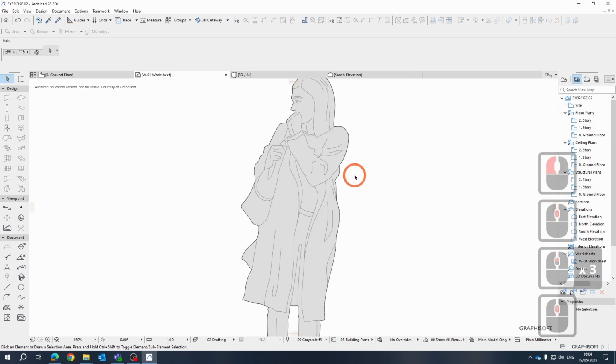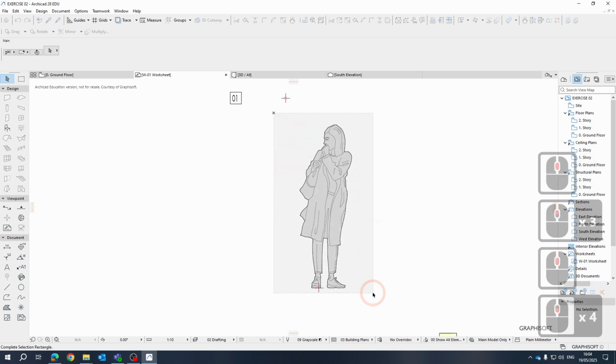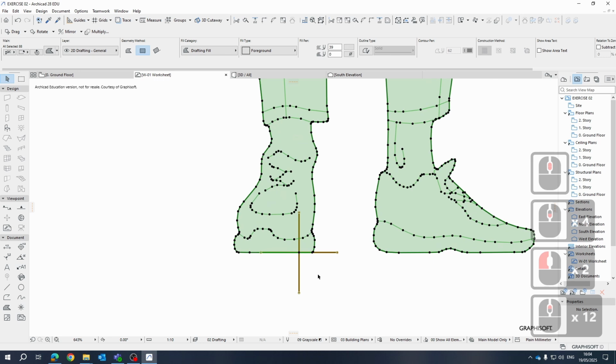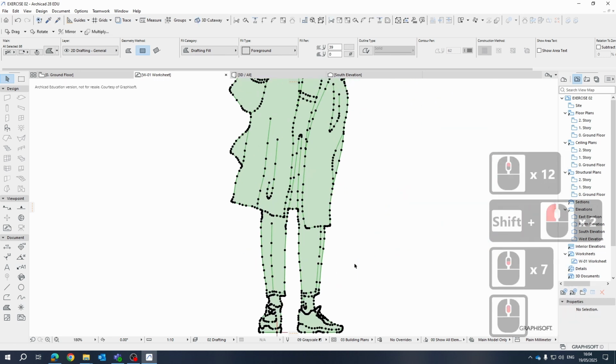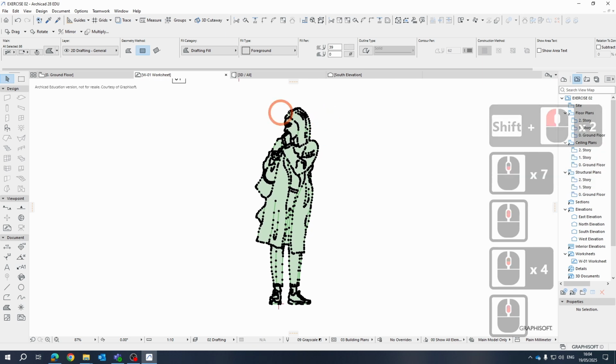Now we've got one last thing to do, so we need to select everything again. Okay, just note that this line work is always locked. It's on a locked layer for now, so you won't be able to use it.